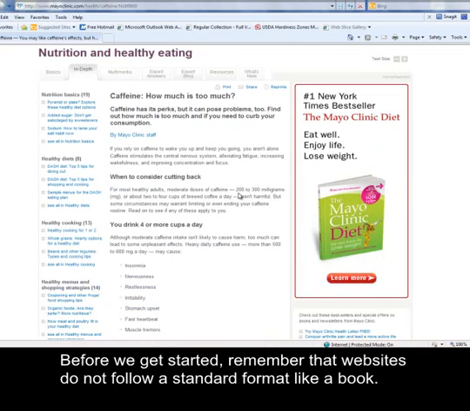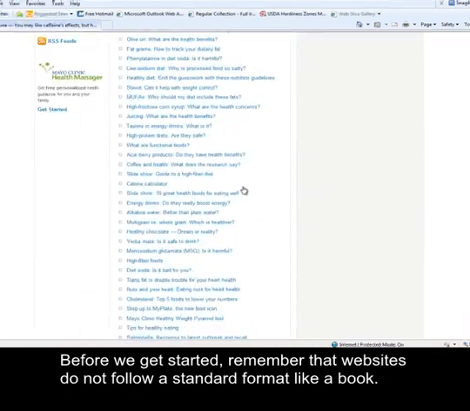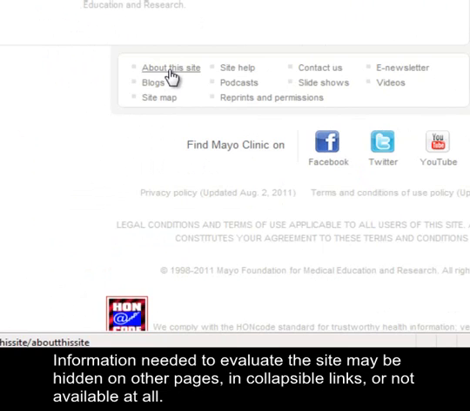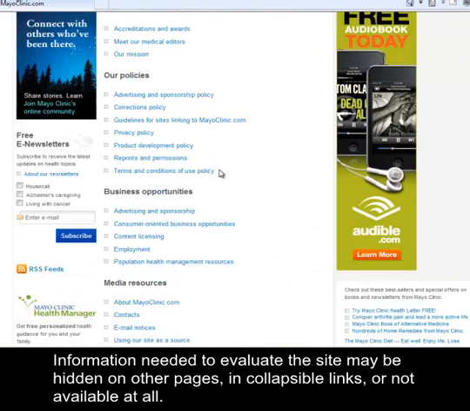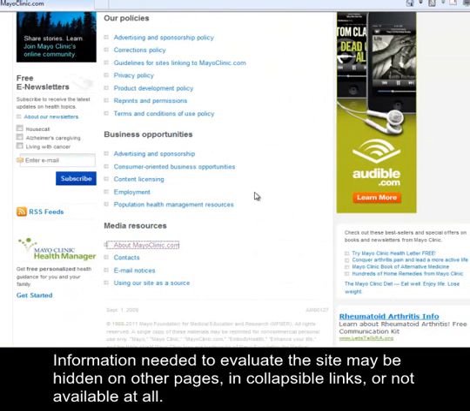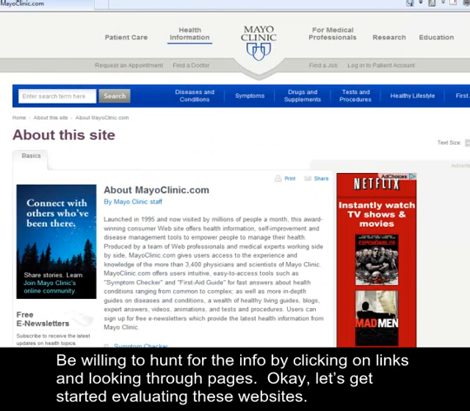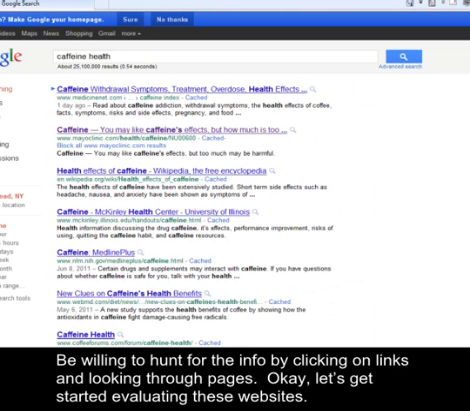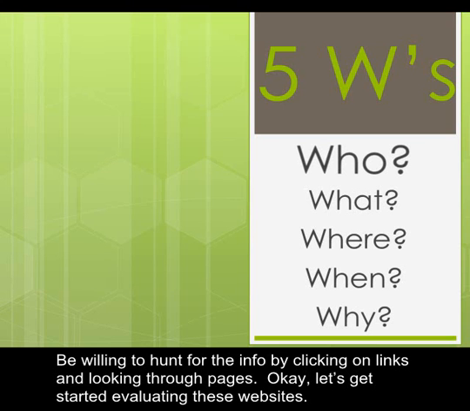Before we get started, remember that websites do not follow a standard format like a book. Information needed to evaluate the site may be hidden on other pages, in collapsible links, or not available at all. Be willing to hunt for the info by clicking on links and looking through pages. Okay, let's get started evaluating these websites.